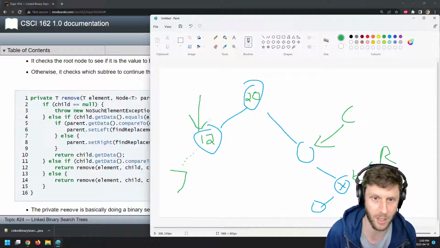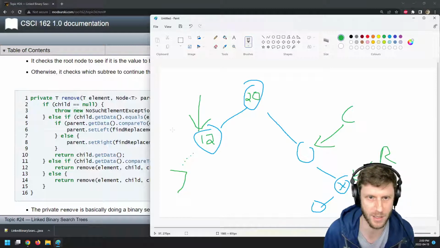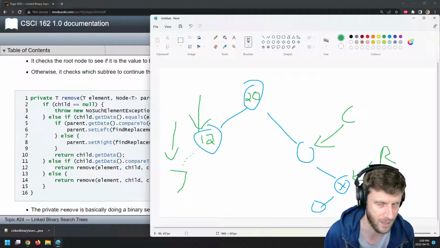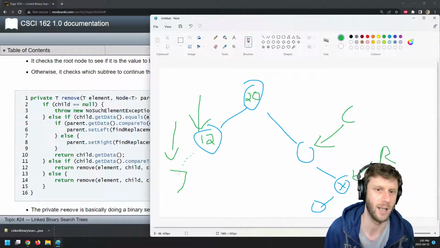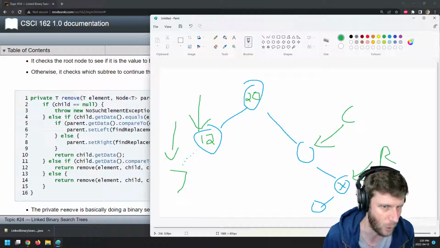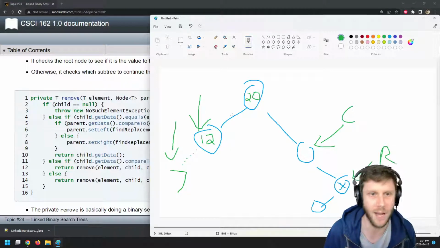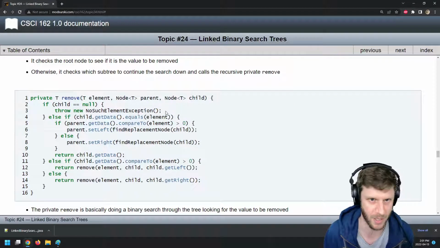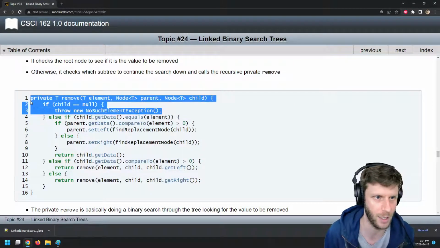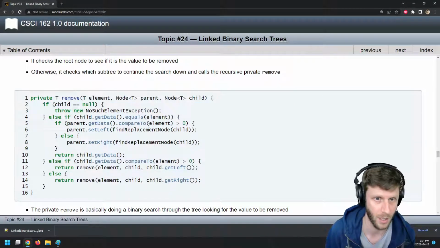If I go down here and ask, does your left not exist? Basically, the 7 should be to the left of you, 12, but you have no left child, which means 7 must not be there. So it's not there, and we throw an exception, the no such element exception. We're trying to remove something from the collection that just doesn't exist.